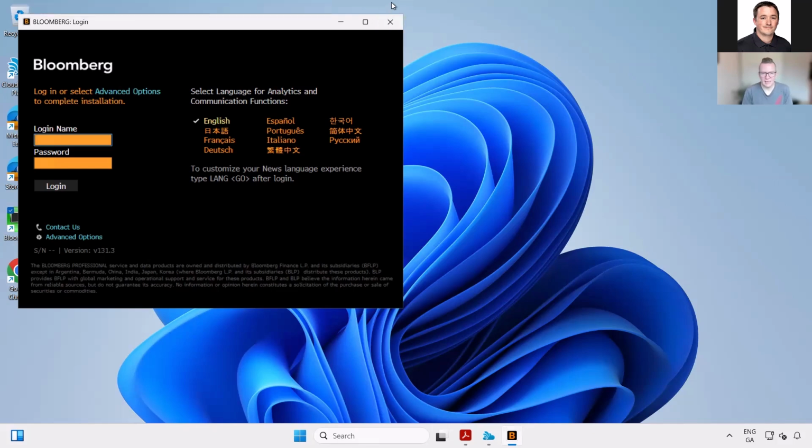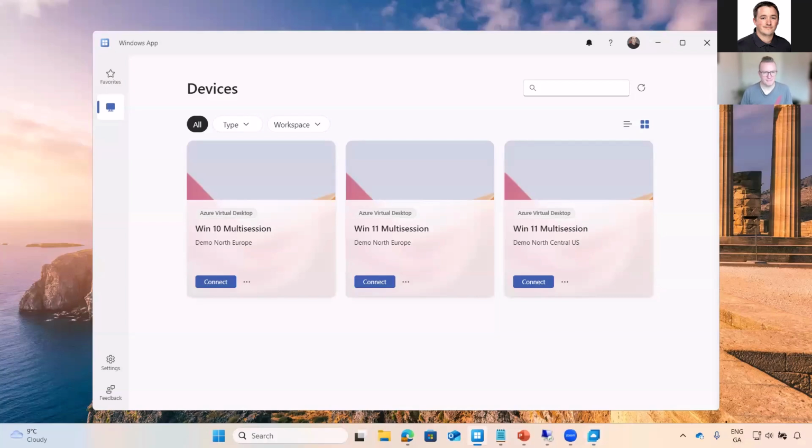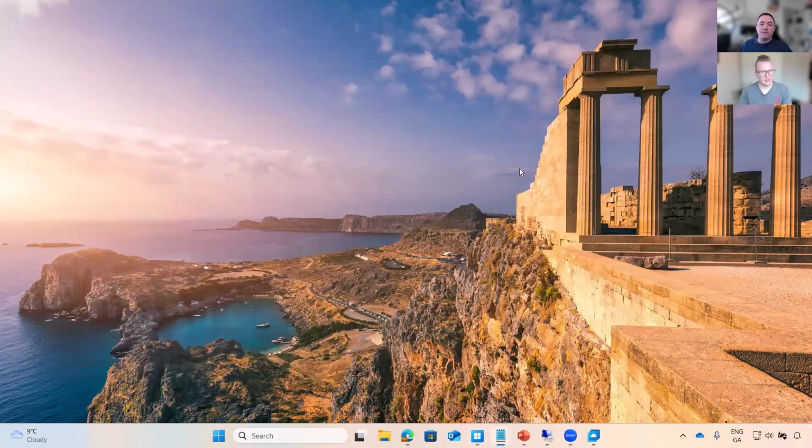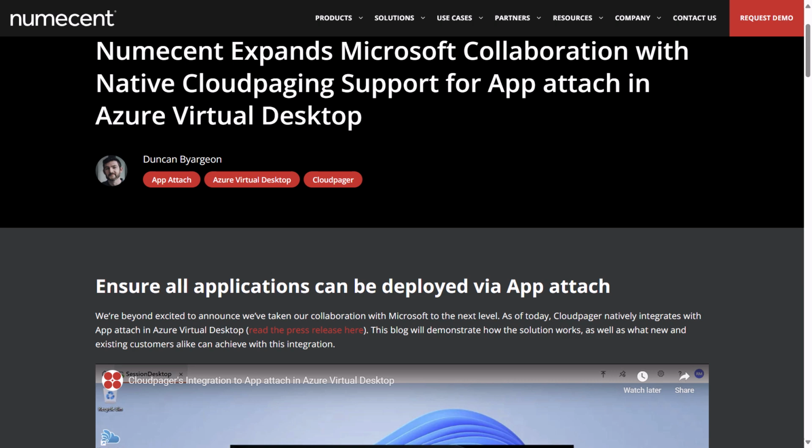Thanks for that, Rory. That was a great demo. I've got a couple of questions for you, if that's all right, Rory. Yeah, absolutely. So while I'm looking at that, I see you created your STL files, which are the native format for Cloudpager. Where are those stored? If somebody's integrating with Azure Virtual Desktop, do they need to create storage within their subscription? What would that look like?